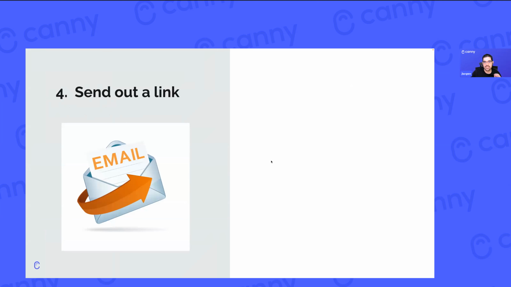Last but not least is sending out an email link. So here with the email link, this is a direct call to action. It's going to be active versus passive. And this is you going up to someone and saying, hey, I'm interrupting you. Stop what you're doing. I would like your feedback on this. Now, the only con is that it's only good for a short burst of feedback.